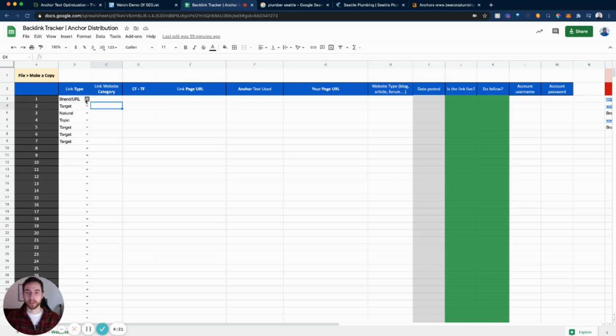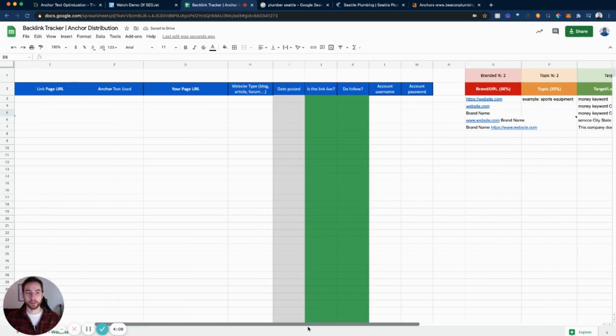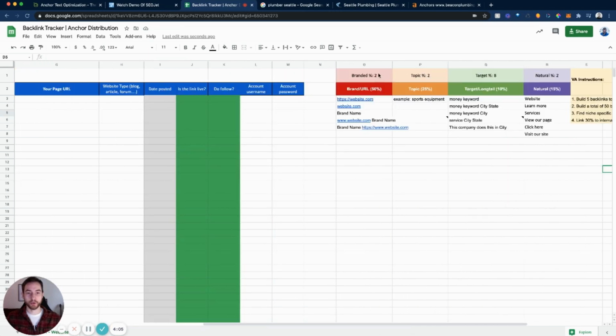So it's very simple how this sheet works. Whenever a backlink is built, you just select what link type it is, if it's branded, or if it's topic, and you fill out all this information. And then when you come over here, it will show you what percentage you actually have and what percentage is the target. Now you can come in here and change the percentage and then change the formula up here if you'd like to. This is based off of 50 backlinks.